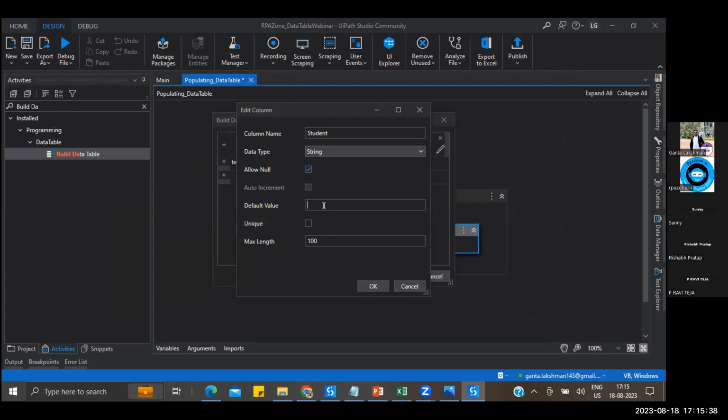And if you want to allow null values in the data table, you can check the option Allow Null. If a column is uniquely identified, you can give the option as Unique. Let's say for some kind of ID, some Aadhaar card number, those IDs will be unique numbers, right? So you can check this option Unique. It won't allow duplicate values in the data table.